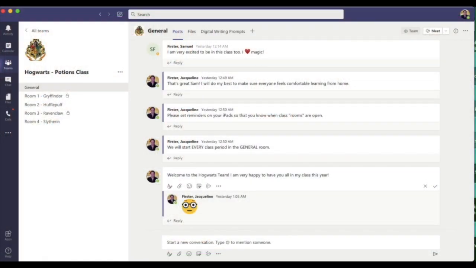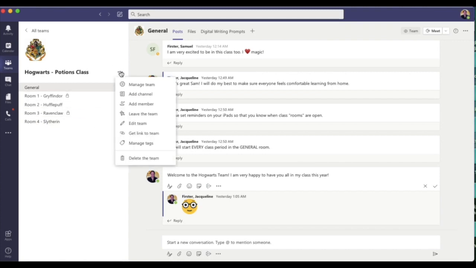For instruction, I can use breakout rooms to flexibly group my students, providing them with a chance to collaborate on projects, assignments, or discussions in a small group setting, even though they're learning in an online environment. On the screen, you can see that there's a lock on room 1 Gryffindor and room 3 Ravenclaw. We'll discuss this more later in the video, but when you first create a channel, you'll have to think about how you would like to set up your class.